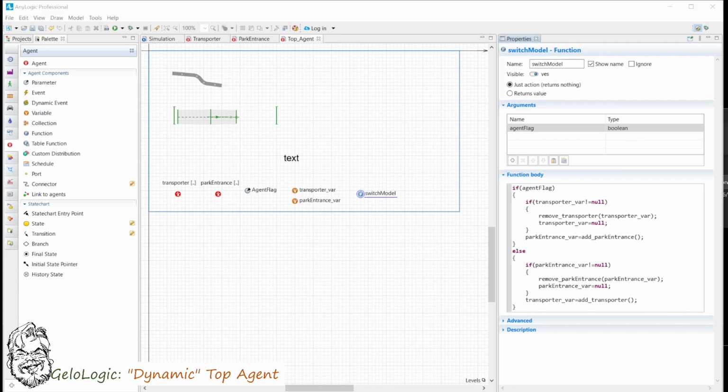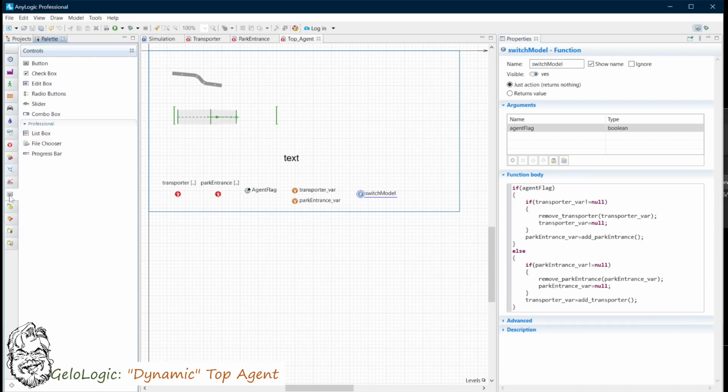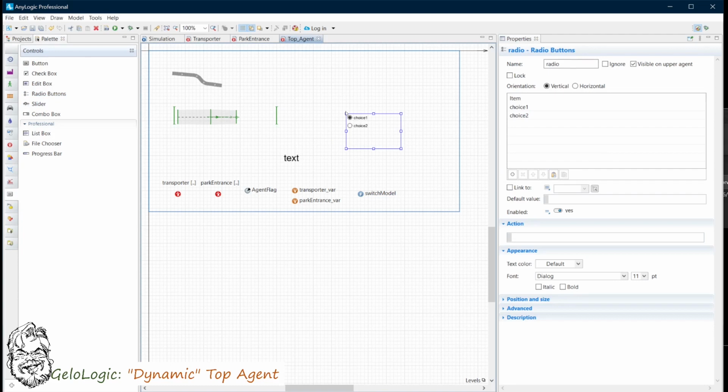We need to add a control for switching between the models. A radio button looks like a good option. Rename the options. Make it a little bit bigger. Adjust the size. I want to move the radio buttons to the top.